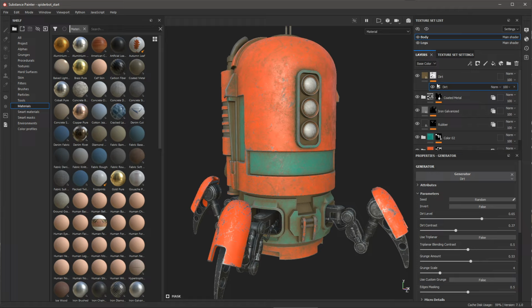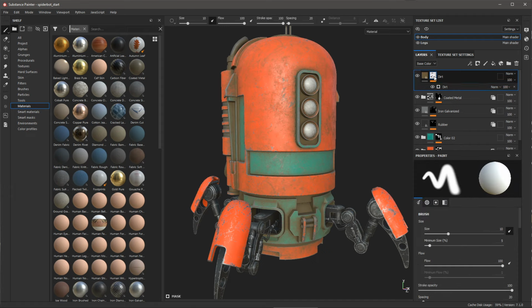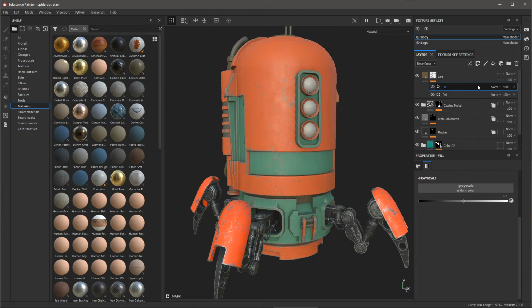Now, we have just a single effect here that's generating our mask. However, we can add additional effects to build even more complex masks. So what we're going to do is select the mask. Then I'm going to come over to my add effect and I'm going to choose to add a fill. This is going to allow me to set a grunge map as this grayscale uniform color.